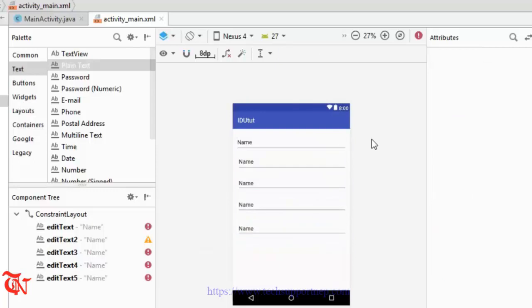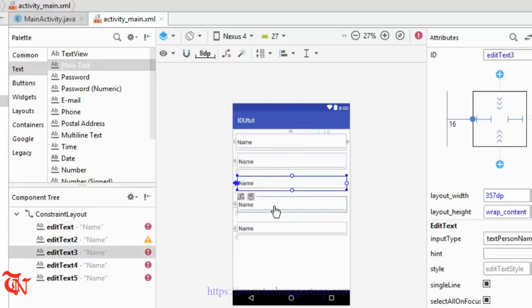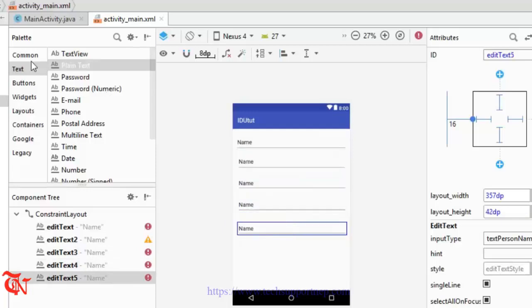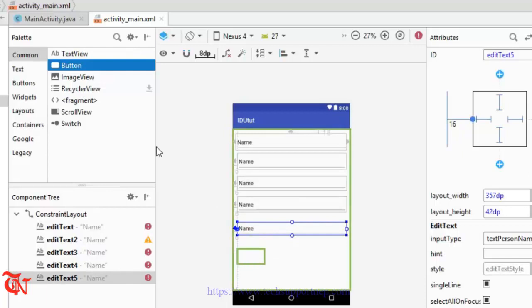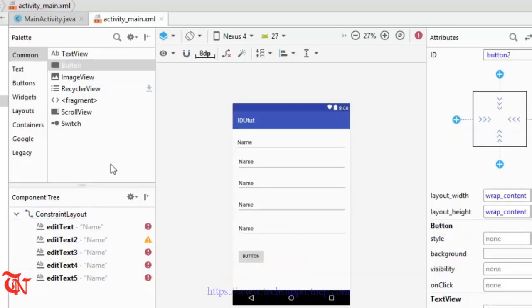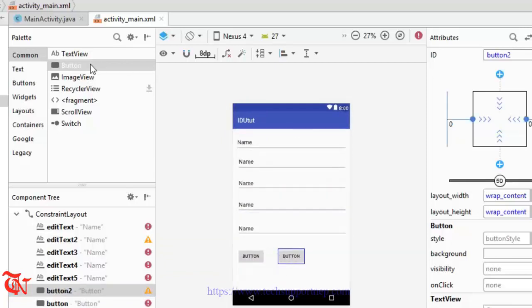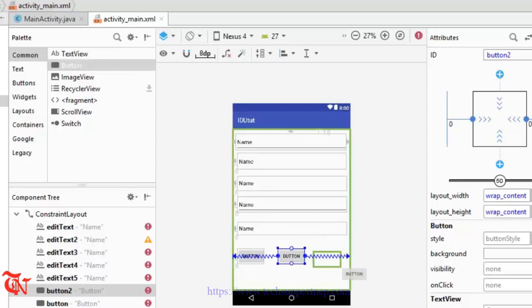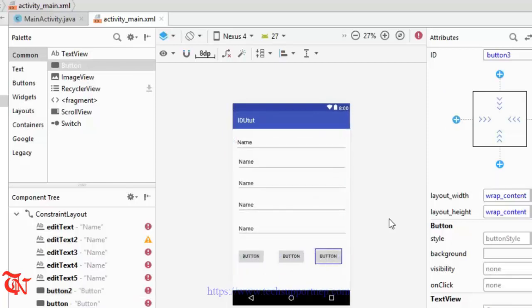There you go. We drag and drop 1, 2, 3, 4, 5 plain text. The first one is for ID, then name, address, phone and finally email. Now go to common, drag and drop a button, 3 buttons, for insert, delete and update.